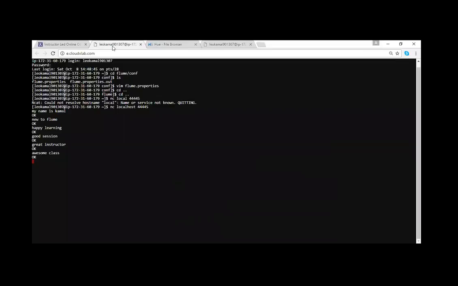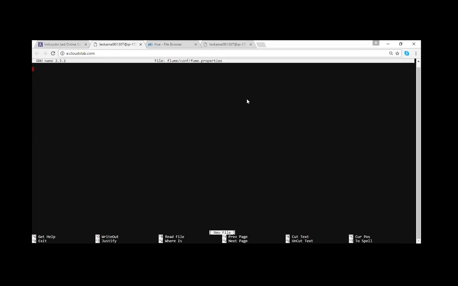Press Control C, and let's see. Show me nano flume/conf/flume.properties, F and press tab. You could actually just say F and press tab. Not there. I think you have typed the spelling wrong. You forgot the L.